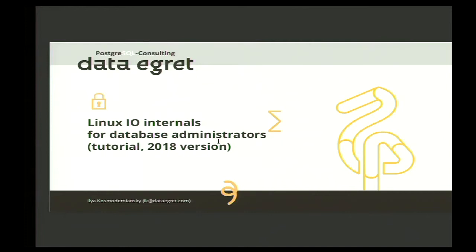We'll concentrate not on the general tuning of Linux, but on I/O-specific things, which will allow us to speak a bit more about specific things like I/O schedulers, like modern SSDs and how to work with them. So it's supposed to be more detailed, and because of that, don't hesitate to ask questions.